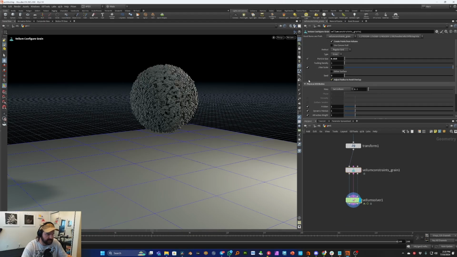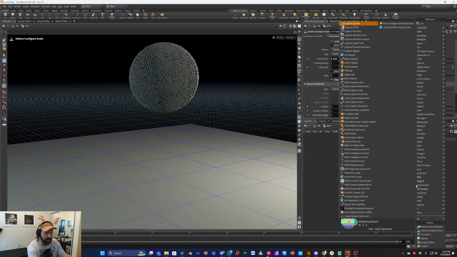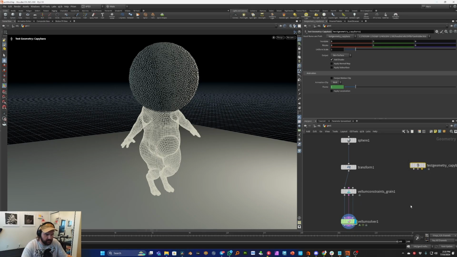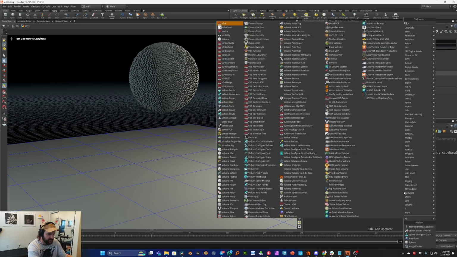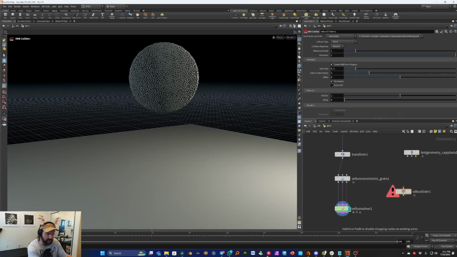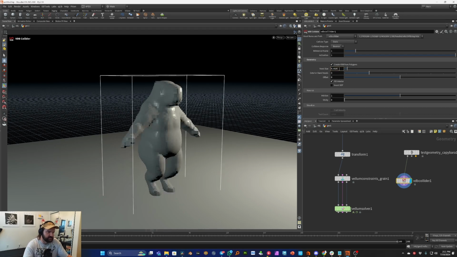So that's cool. That's all fun stuff. Now let's get some collisions going. So what I'll do is maybe I'll make a capybara over here. And we have that VDB collider node that we can plug the capybara into, and we can set the voxel size to be a bit lower, so maybe it's more accurate.